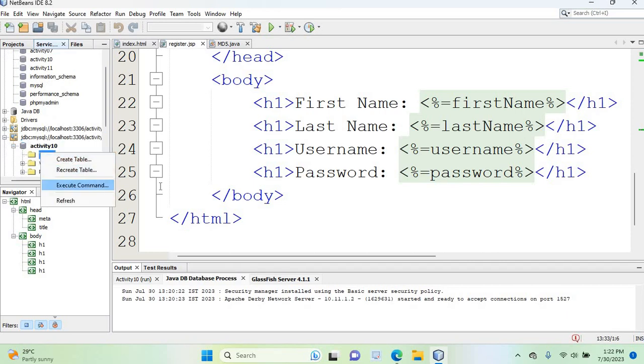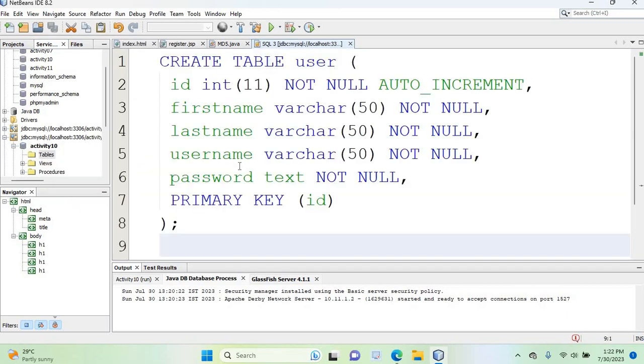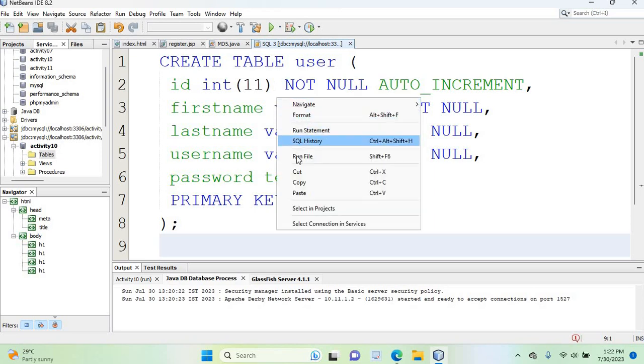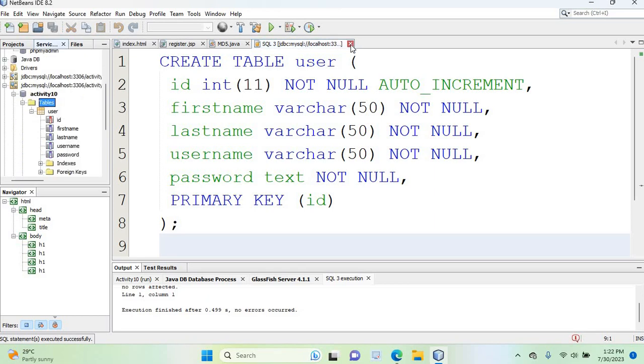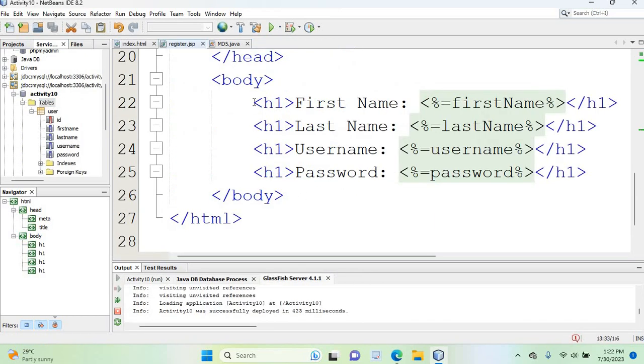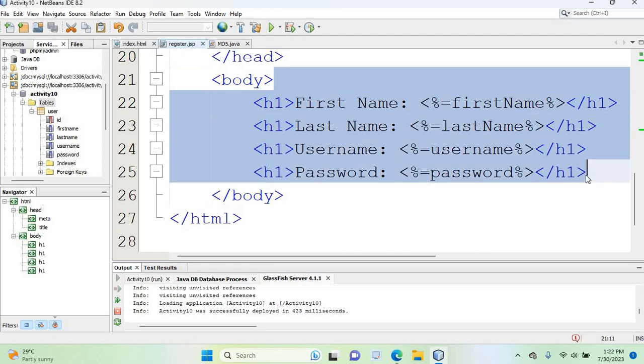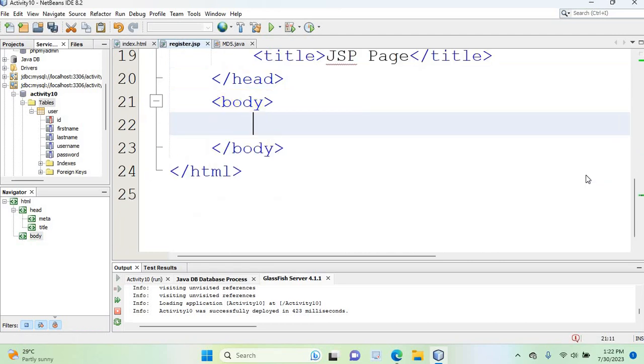So I'm going to execute this command to create this table. Okay, so now I have created this table. Okay, so this is a table. So now I'm going to delete this part because we don't need this part now. Now I'm going to save this data to the database.